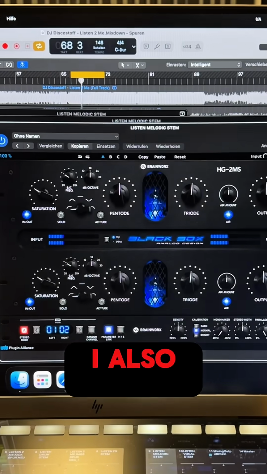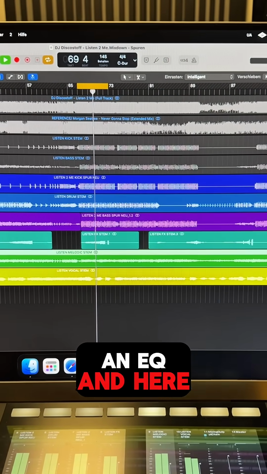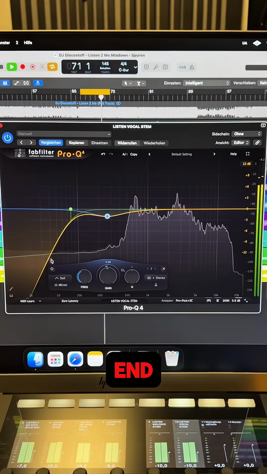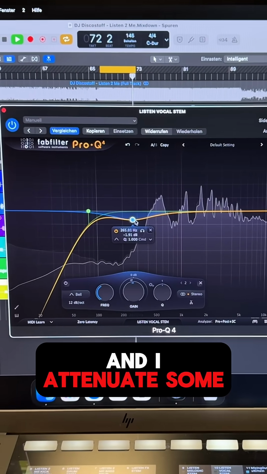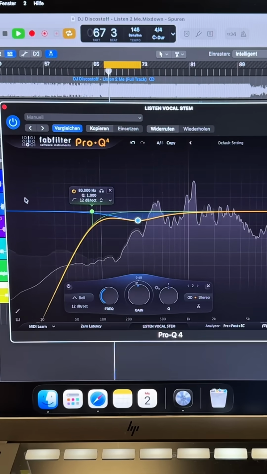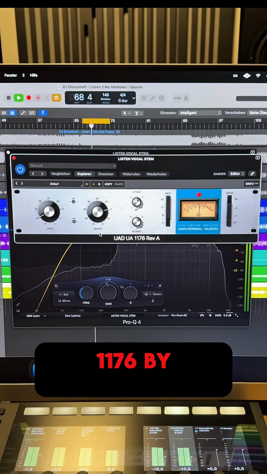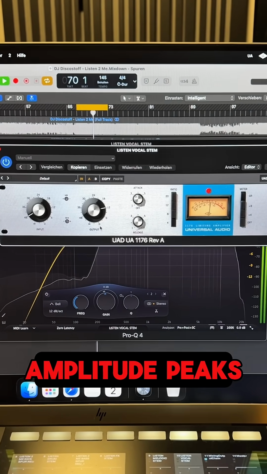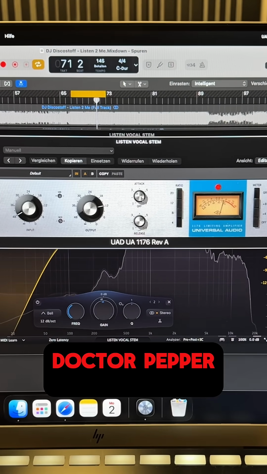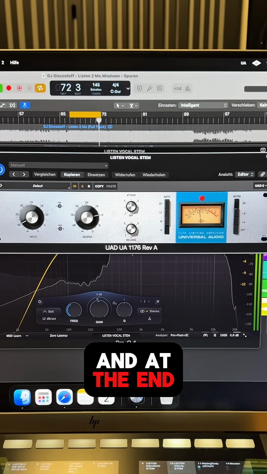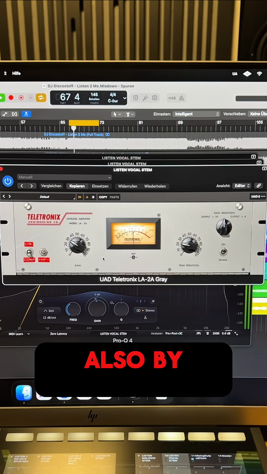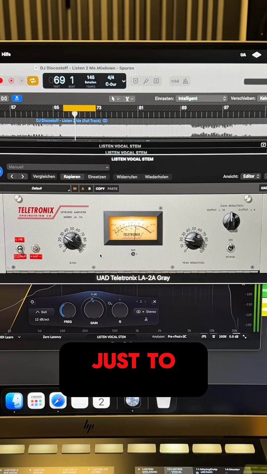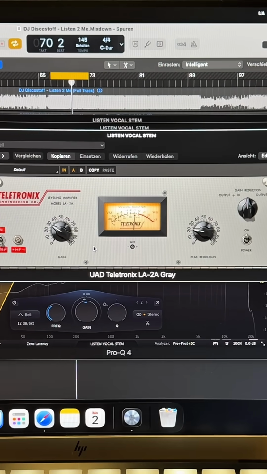For my vocals I also start with an EQ, and here I cut the low end and I attenuate some muddy frequencies. Then I use the 1176 by Universal Audio to catch the high amplitude peaks. Here I like the Dr. Pepper setting. And at the end I use the LA-2A also by Universal Audio just to smooth the vocal out.